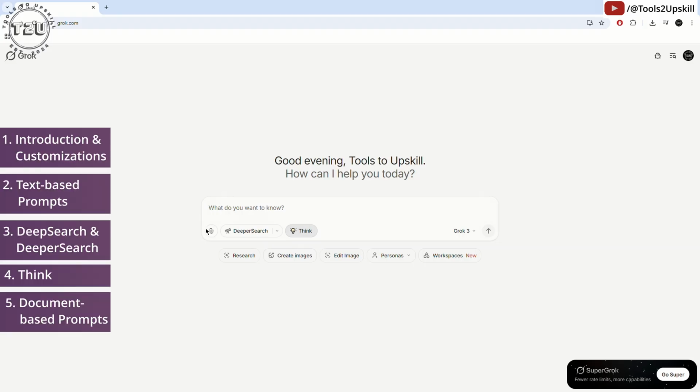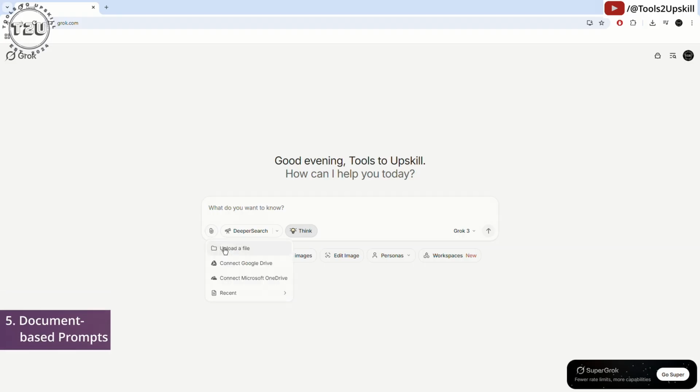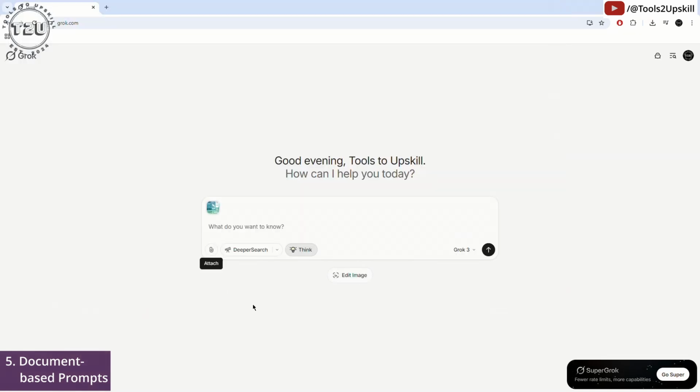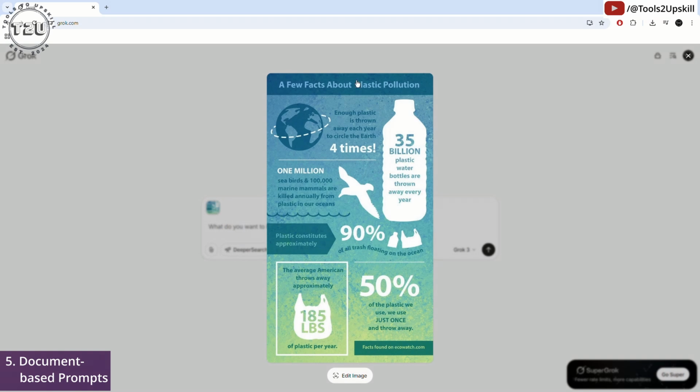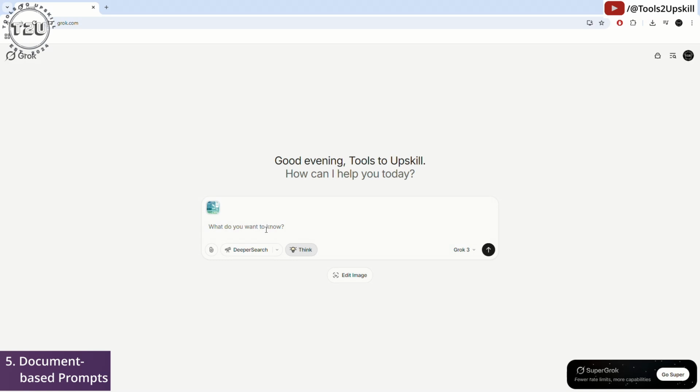I want to ask it some image-based questions. I'm going to upload an infographic which is about plastic pollution. Let me show this to you. Okay, these are a few facts about plastic pollution which are written in an infographic, and let me ask it a question of telling me what's there in the infographic.